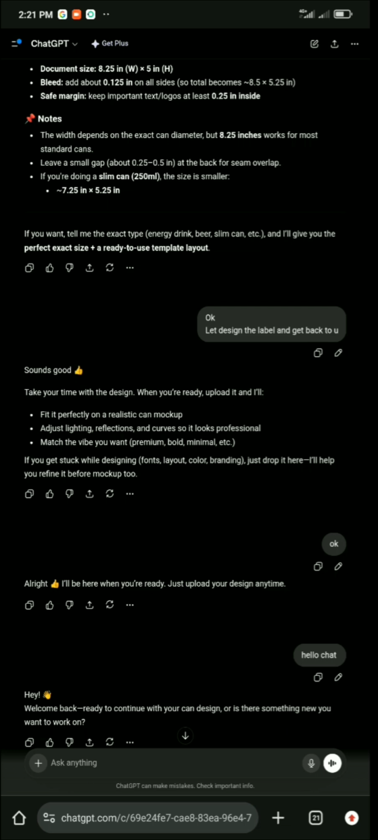He says, sounds good. Take your time with the design. When you are ready, upload it and I will, listen now, I will fit it perfectly on a realistic can mock-up, which it did. Adjust lighting, reflections, and curve so it looks professional, right? Match the vibe you want: premium, bold, minimal, etc. If you get stuck while designing, font, layout, color, branding, just drop it here. I will help you refine it before the mock-up too. All right. So guys, this is what we just did. All right, we've made our statement.